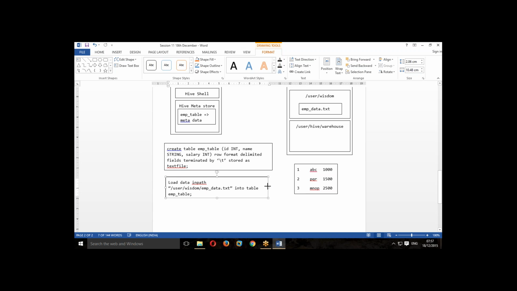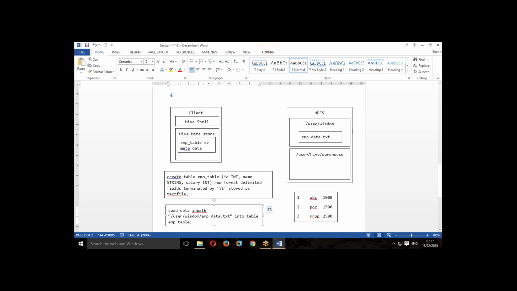So this is the next command that you would be writing. After executing this command, your assumption would be that this data should get loaded inside the table that you created. But actually you have not created any table. Only this meta definition has got stored. So after executing this command, what will happen?